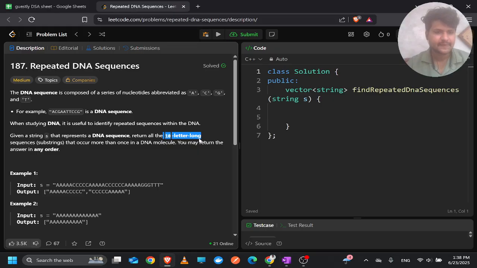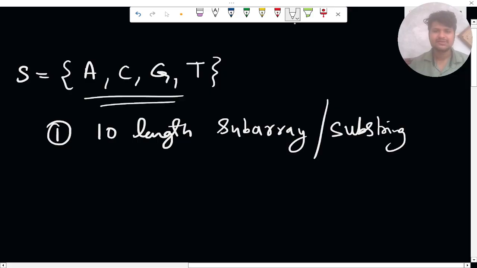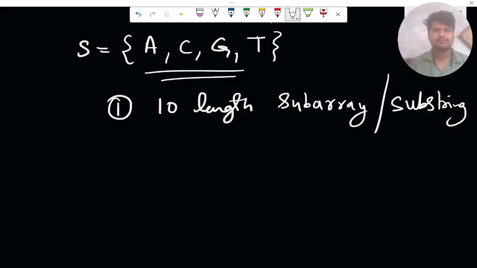Okay, this is the subsequence or substring. So there is no array. There is a string, so we can call it a substring. Substring is nothing but the contiguous characters. That's it. The length.